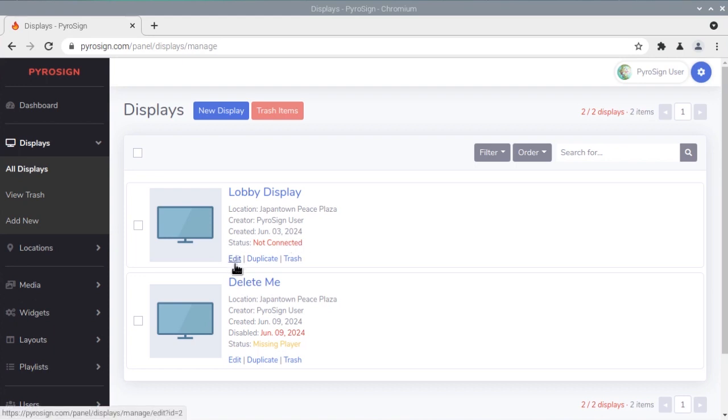Each display card includes several actions you can perform, such as Edit: click this link to modify the display's settings and assets. Duplicate: use this option to create a copy of the display, which can then be customized. Trash: move the display to the trash if it's no longer needed. You can restore it later if necessary.